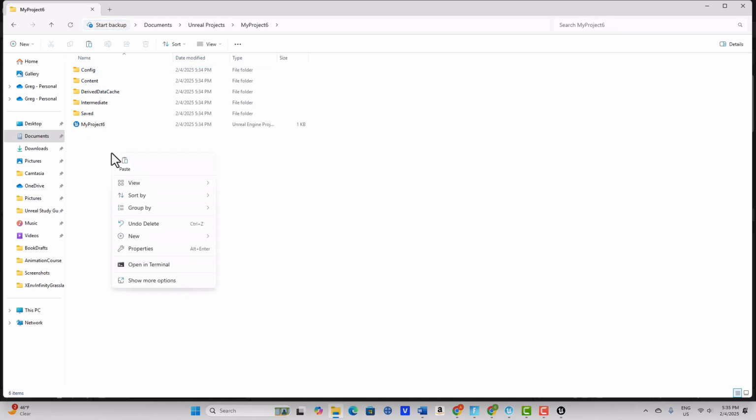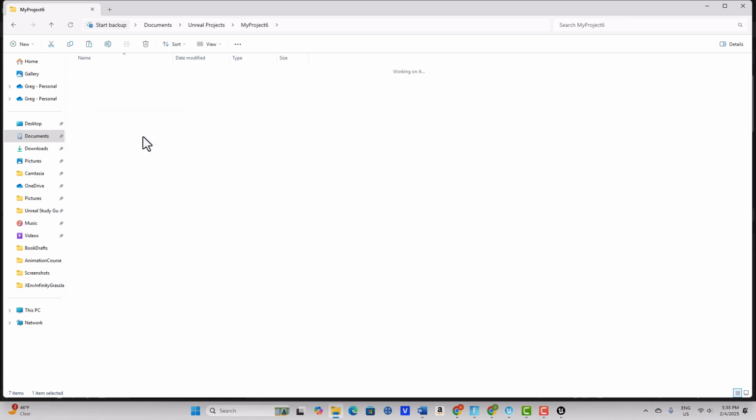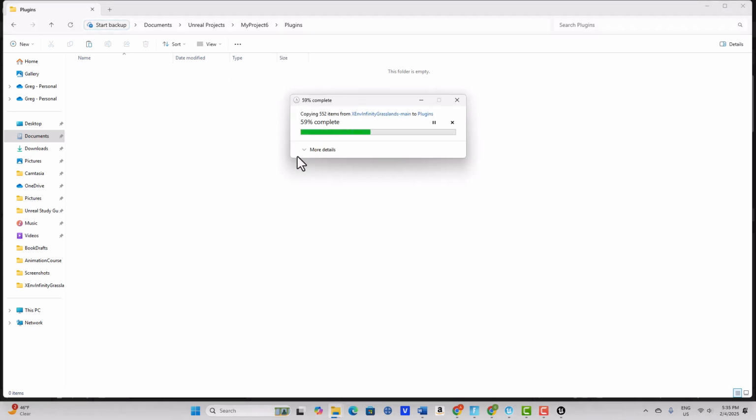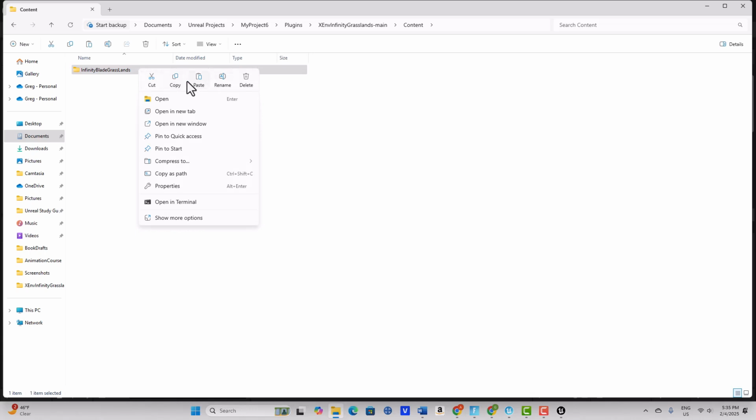We're going to right click and go new and go folder, and we name it Plugins. Then we're going to double click into this folder and paste in all those folder assets that we just copied. Once that's done, go ahead and double click into this folder and copy this content, not the content folder. Double click it one more time and copy this folder. So we're at plugins, the main folder, content, and then copy this folder here.